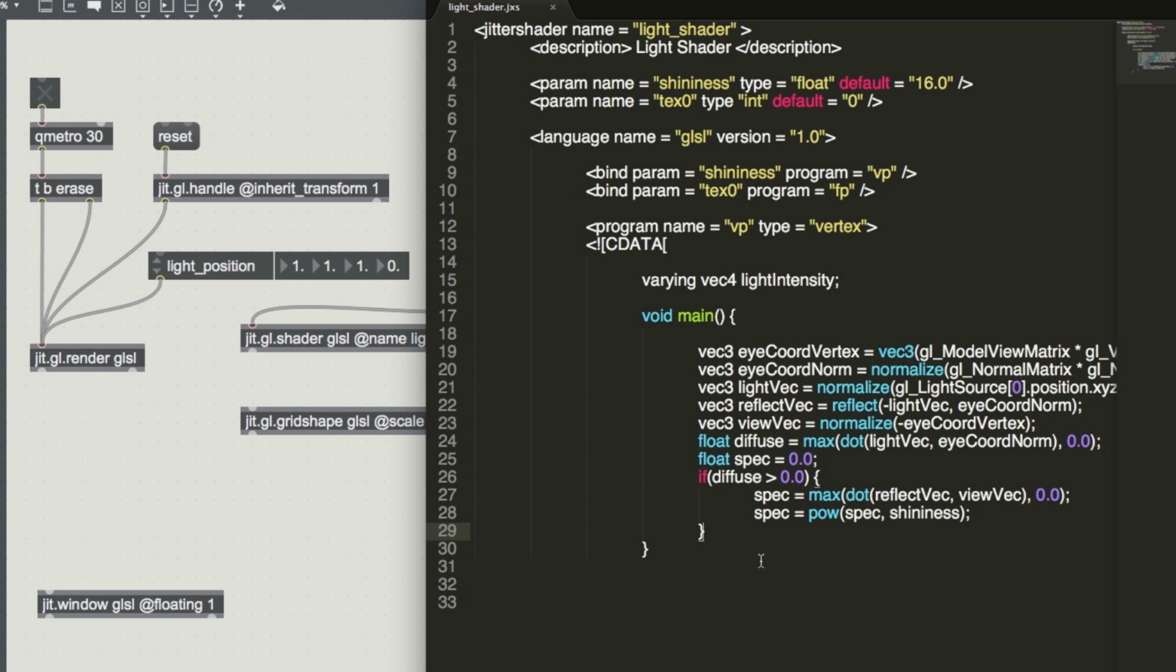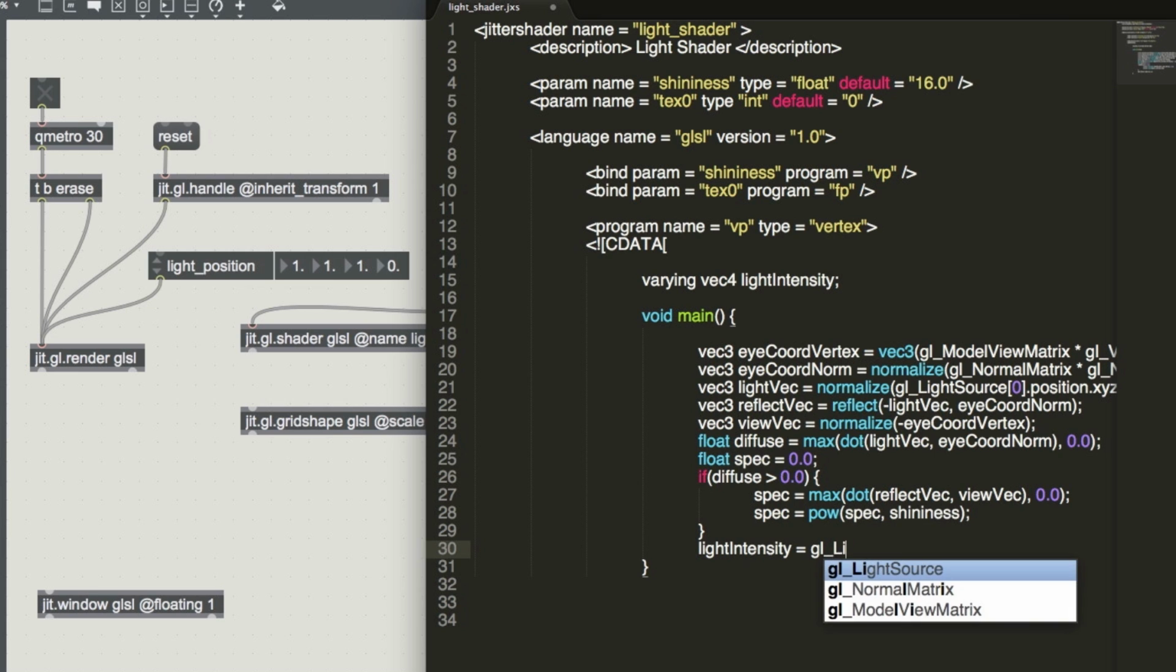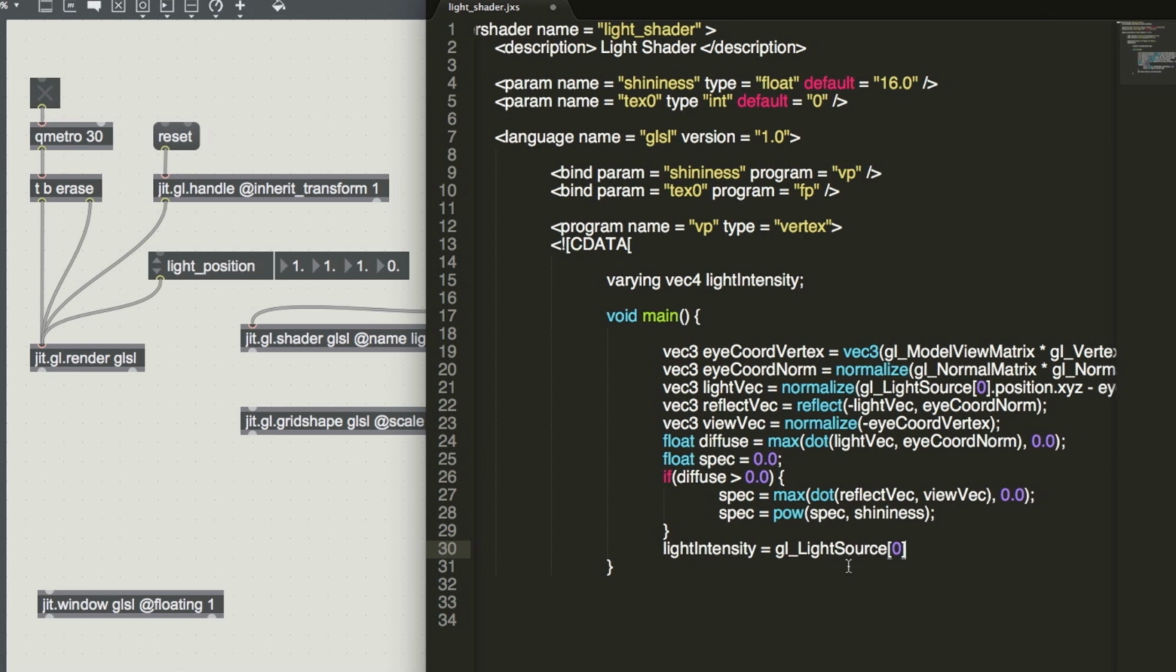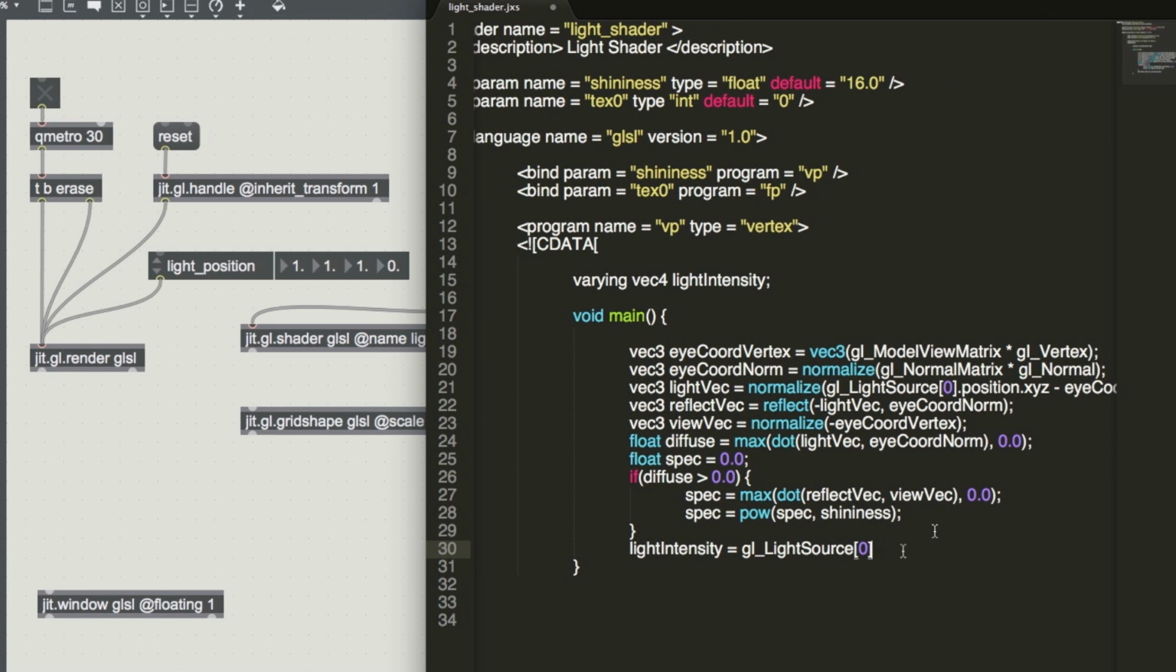Right, now we can finally compute our light intensity, which is equal to GL light source 0. The 0 is because we could have a lot of lights, and this is like an array of lights. Because we have just one light for the moment, we're taking the 0 number in this array, which is the first light.